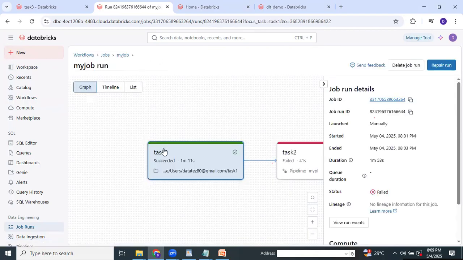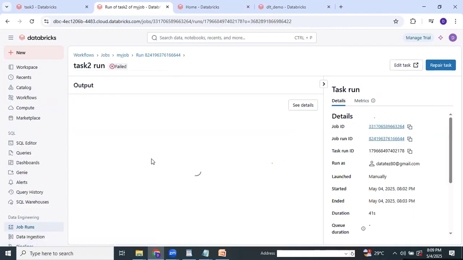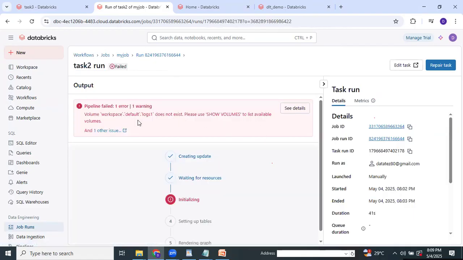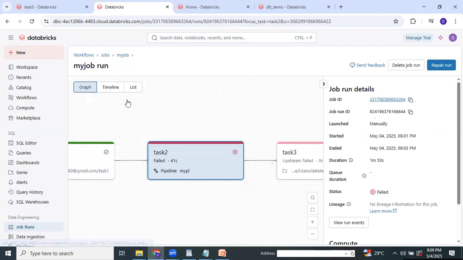But our interest is not task one. Let's go to run details again. Let's click on task two. And here you see the detail. It says it doesn't exist, right? Verify that the volumes are actually existing, right? That error we have. Anyway, I fixed it. So now we can retry, right?